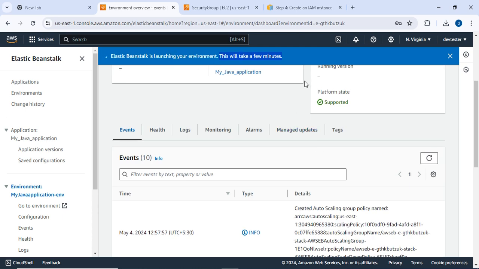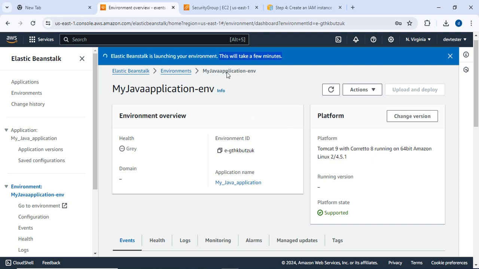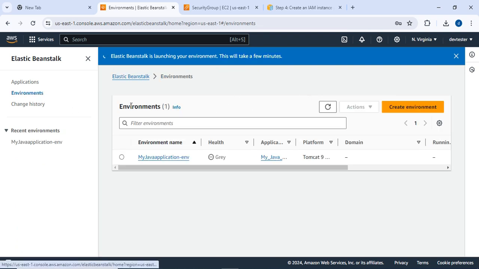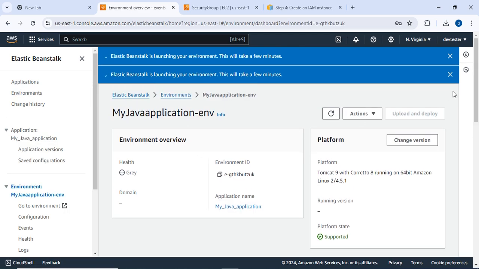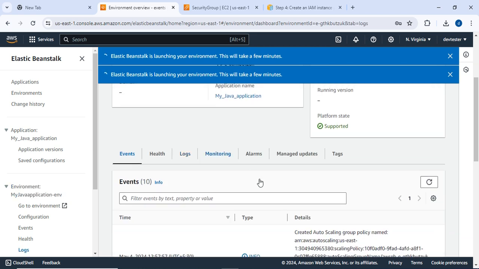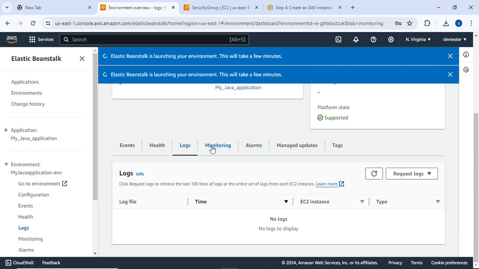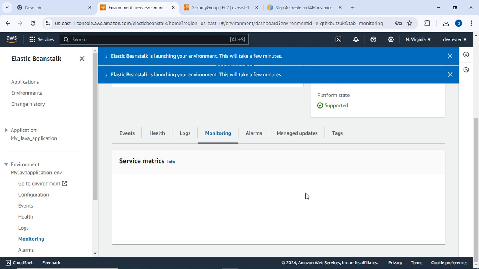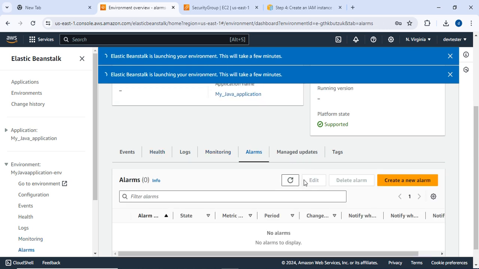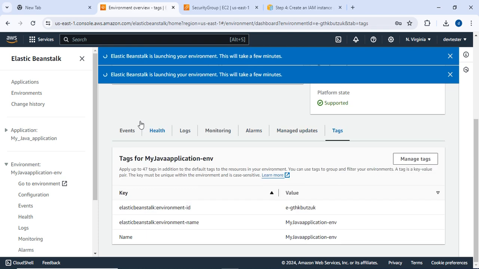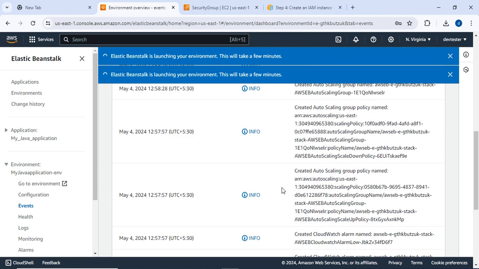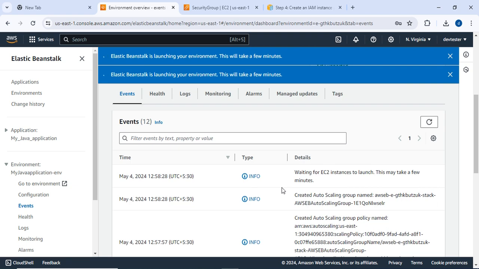This will take a few minutes. Go to environments, and just go to logs. There are no logs. And monitoring, alarms. As it is in the creation stage, most of the options are not showing to me. And tags, there are no tags required. Just click on events. Whatever events are going on will be displayed here.